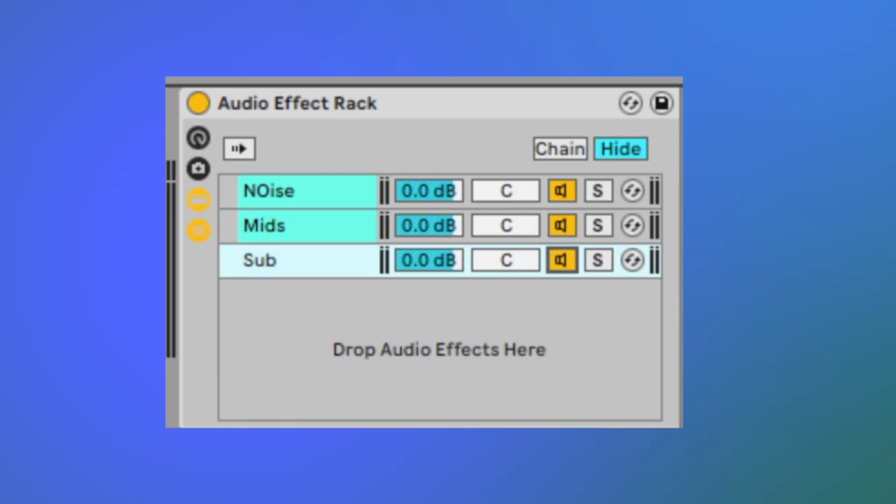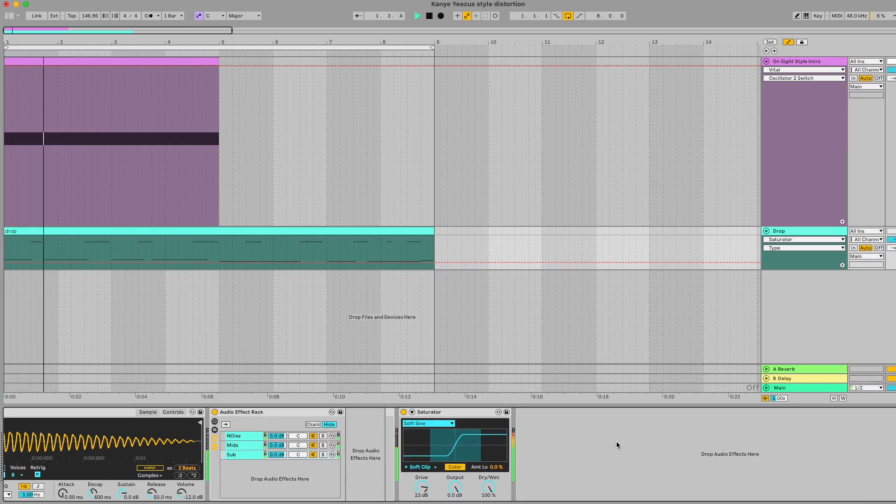So now we have 3 layers. The sub is the original 808. The mids has some reverb that's been distorted with 2 wave folders. And the high layer is stereo to add some width to the sound. Altogether we have this. But to glue all the layers together, we're going to add a saturator. And that sounds a lot more aggressive.